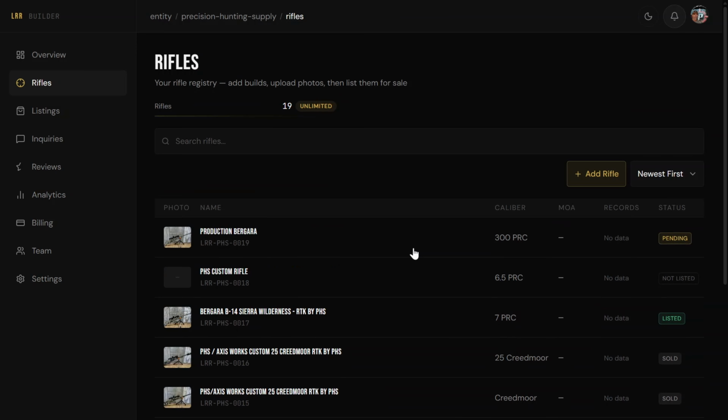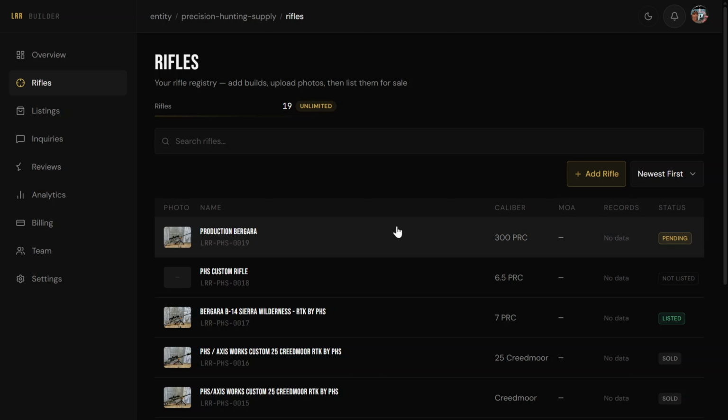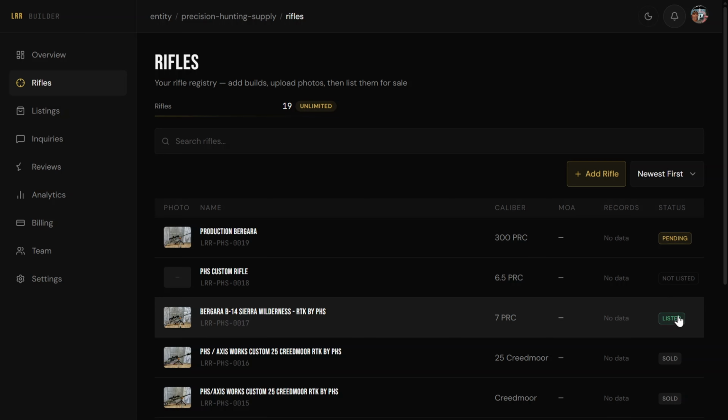And you'll notice when we go up here to the top, under your rifle section, that production Bergara is status as a pending rifle. And essentially what that's doing is it's sending it to one of our admins. The admin reviews it, makes sure everything looks good in there, makes sure it looks accurate, all the information's filled out, and then they're going to click a button that says approved. That should happen shortly, usually within a number of hours, if not, maybe a day at the most.